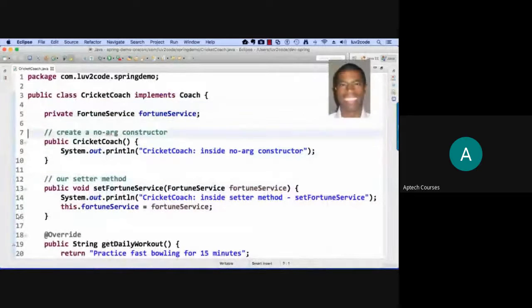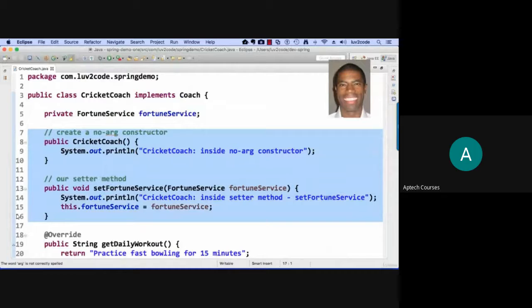All right, so we kind of step back a bit, and this is basically all the real stuff here. We created that no argument constructor, and we also created our setter method. So we're in pretty good shape so far.